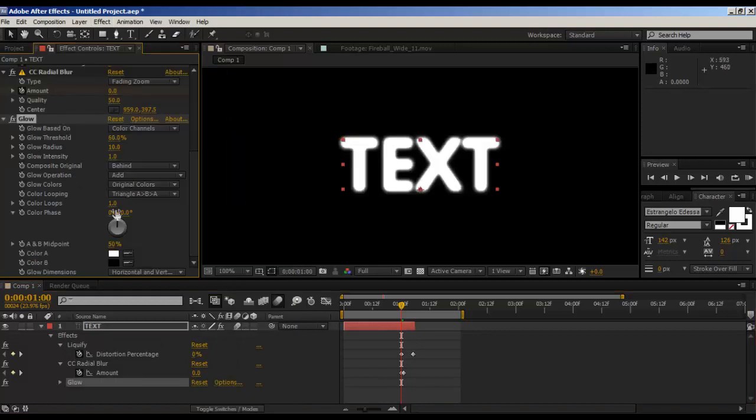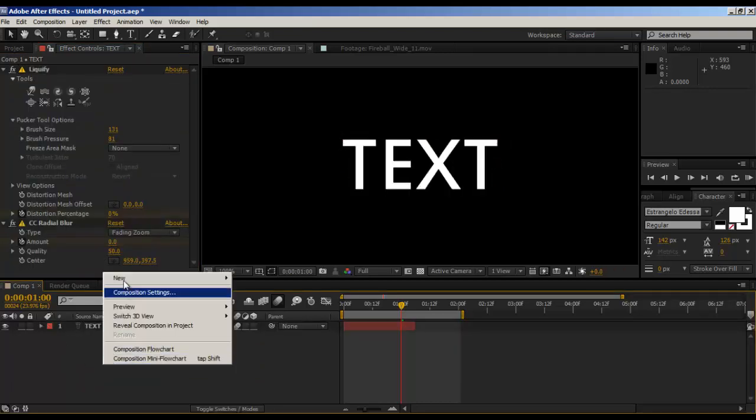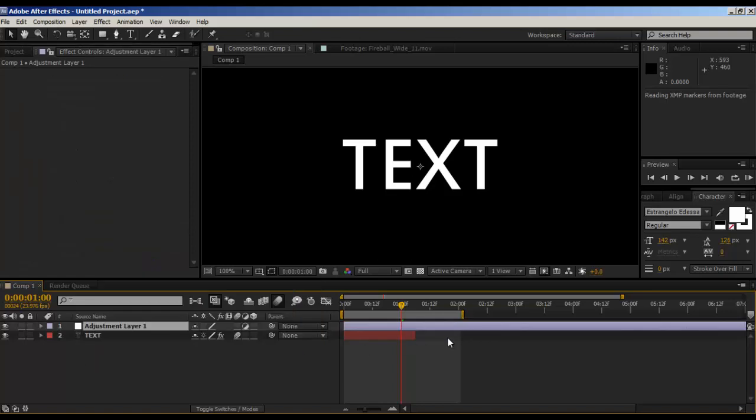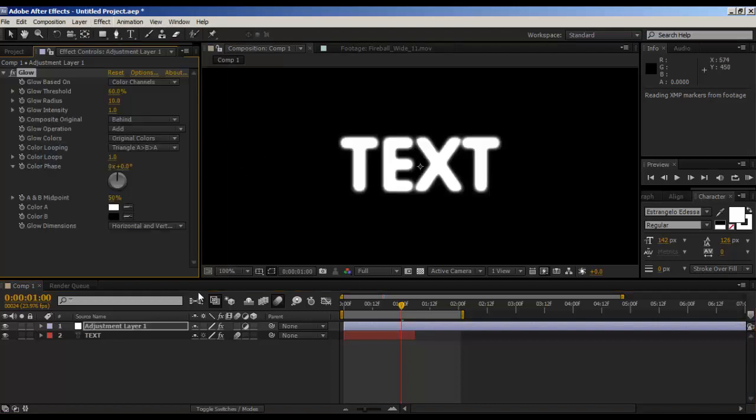So let's add that glow. So go to Effect, Stylize, Glow. That's beautiful. But I've had a better idea. Let's delete that and then put it to an adjustment layer. So right click, New Adjustment Layer. This way we just got a little bit more control over it. So Effect, and you'll see your last used effect here. It's very, very useful. Add that glow again.